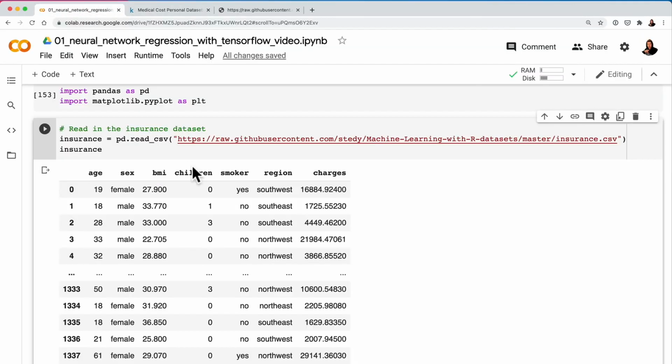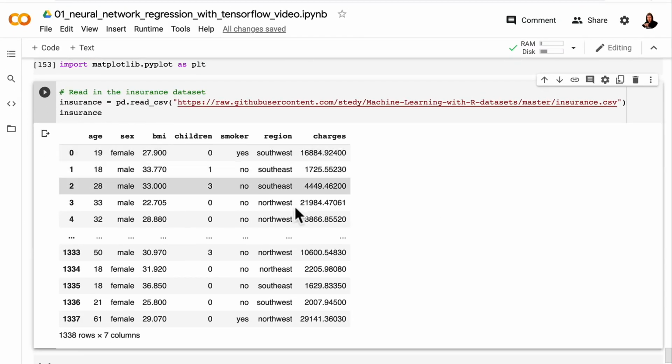Essentially what we're focused on here is writing TensorFlow code to take in these features, learn the relationships between them, or more so the relationships between these features and this target variable here, charges.